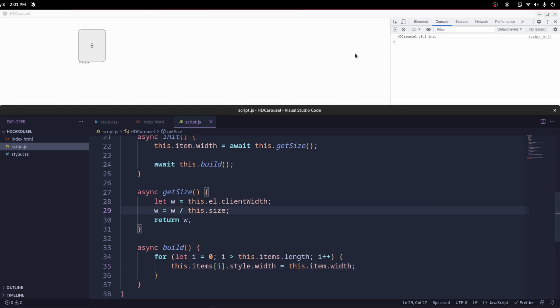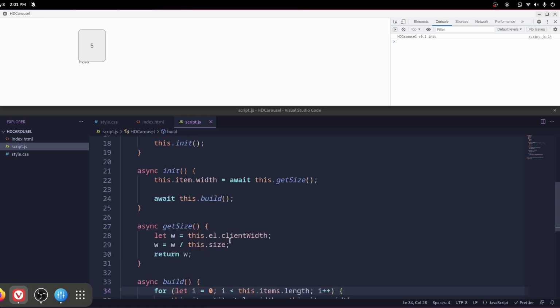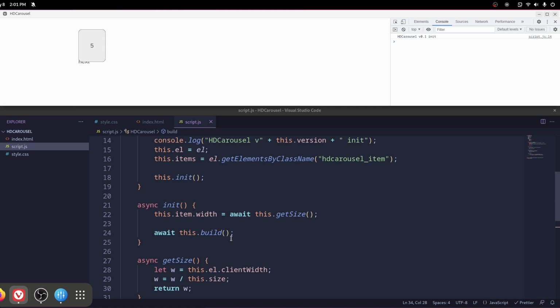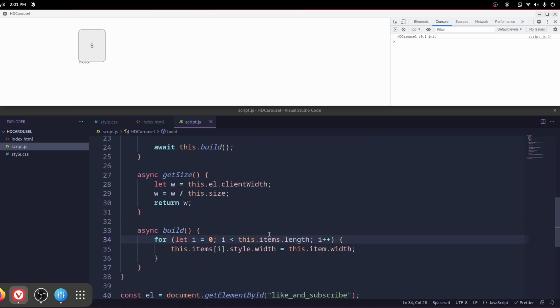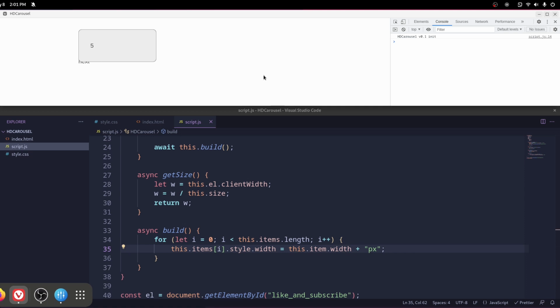And it's not working. Why aren't you doing anything? Oh, I is less than. I typed in a greater than symbol. Still not working though. Did I not call build? Oh, I see. I didn't add a pixel. You need to set the unit as well. There we go. Perfect. It's working. So now we got the width done.